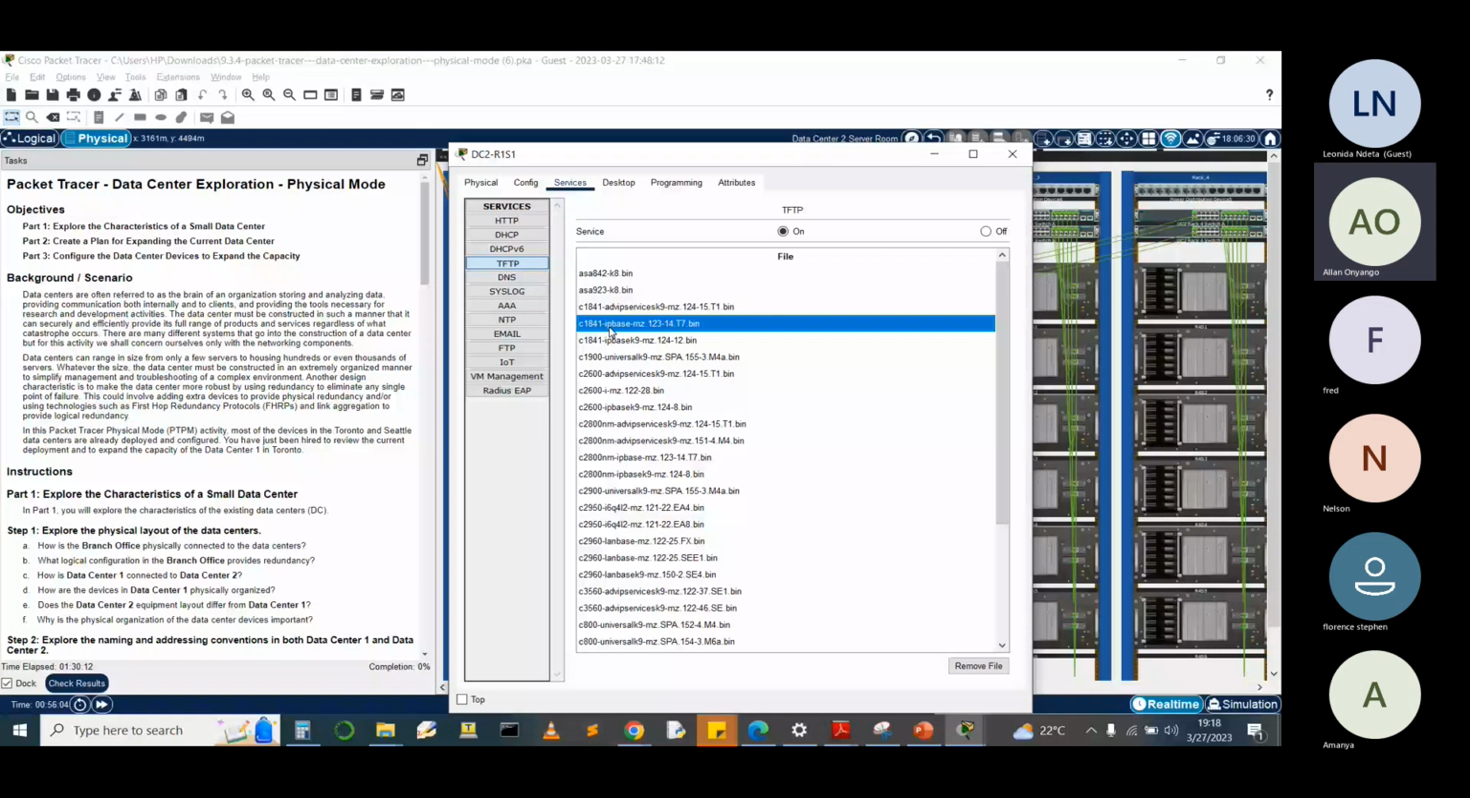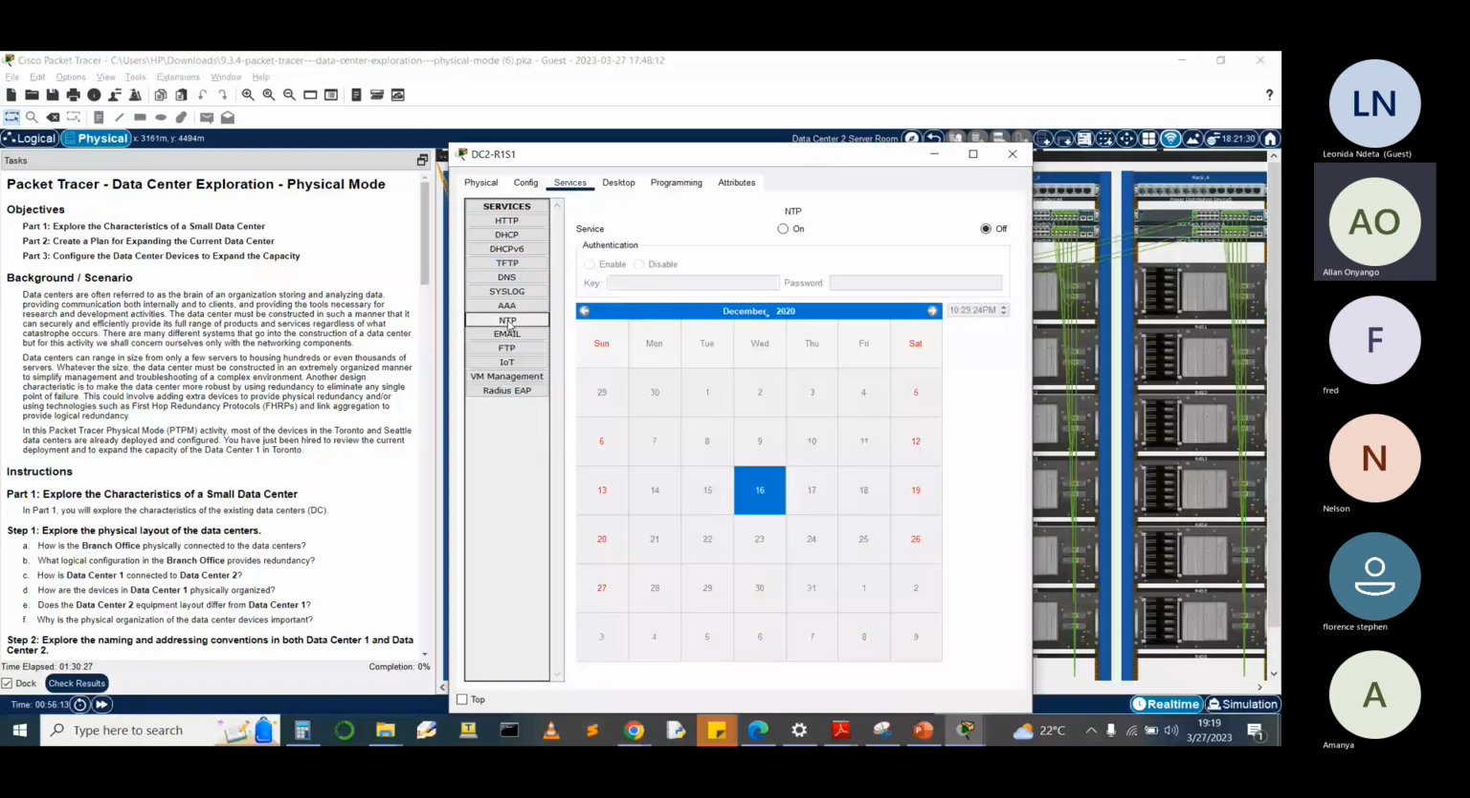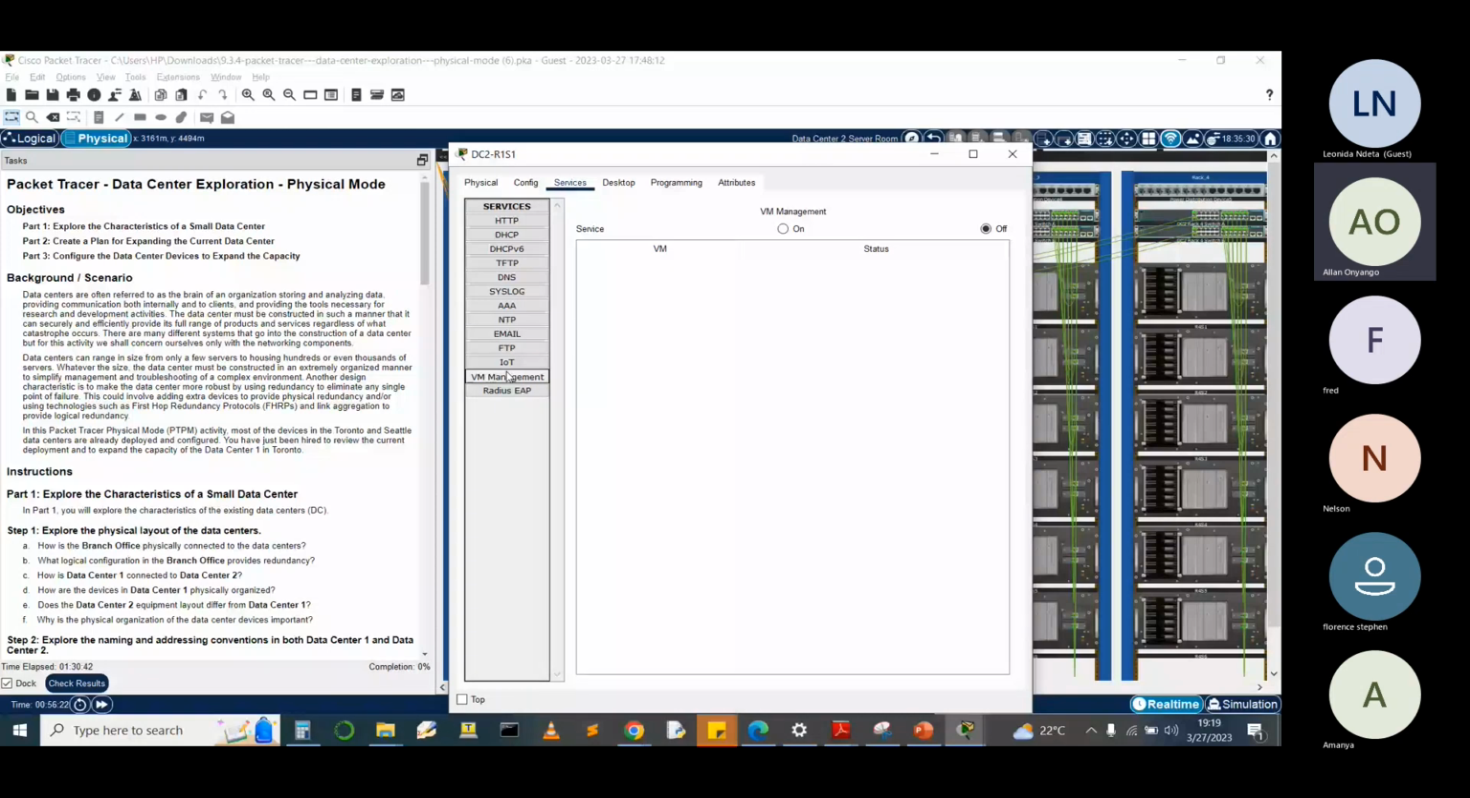The Network Time Protocol is off as well. Email services are off, FTP is off, and IoT is off as well. Virtual and VM management and the RADIUS authentication protocol are also off. So again, different servers playing different roles. So you can always explore and find out.